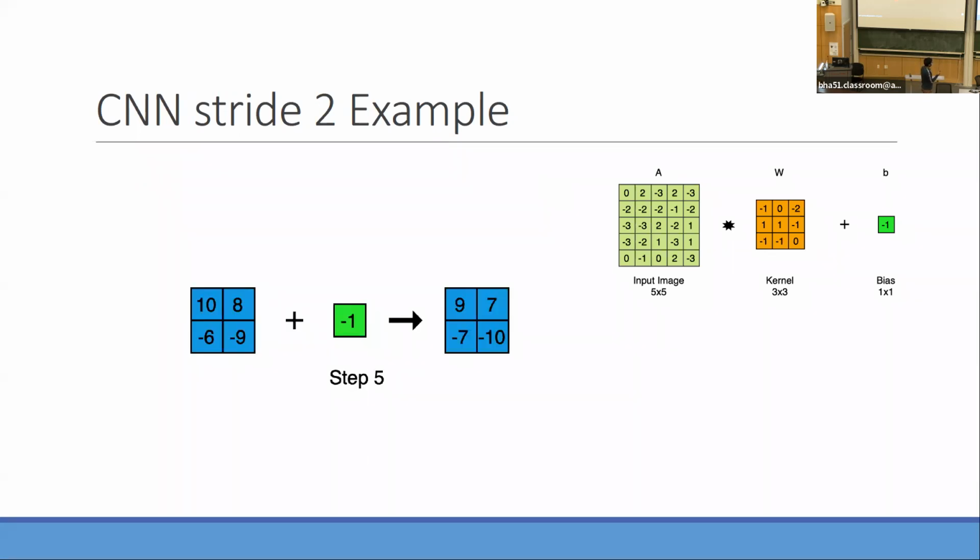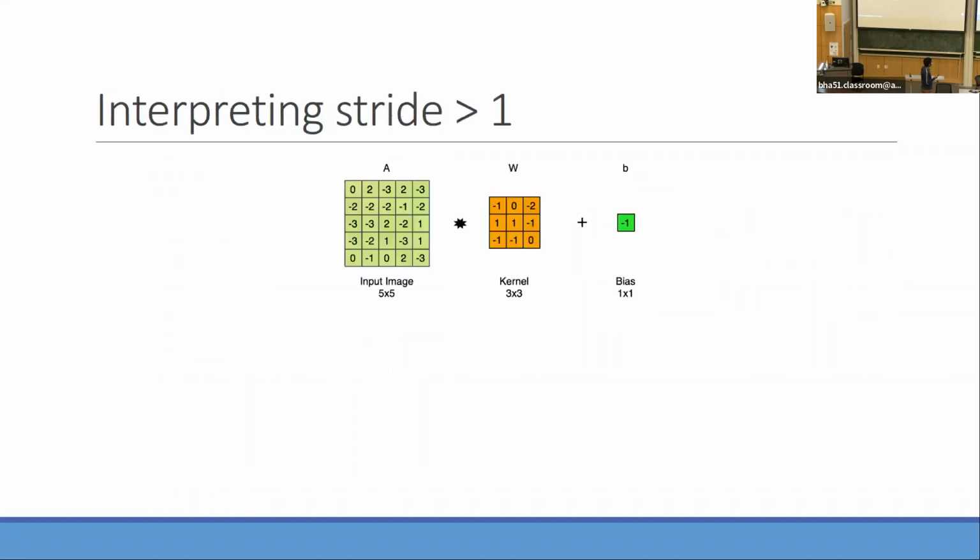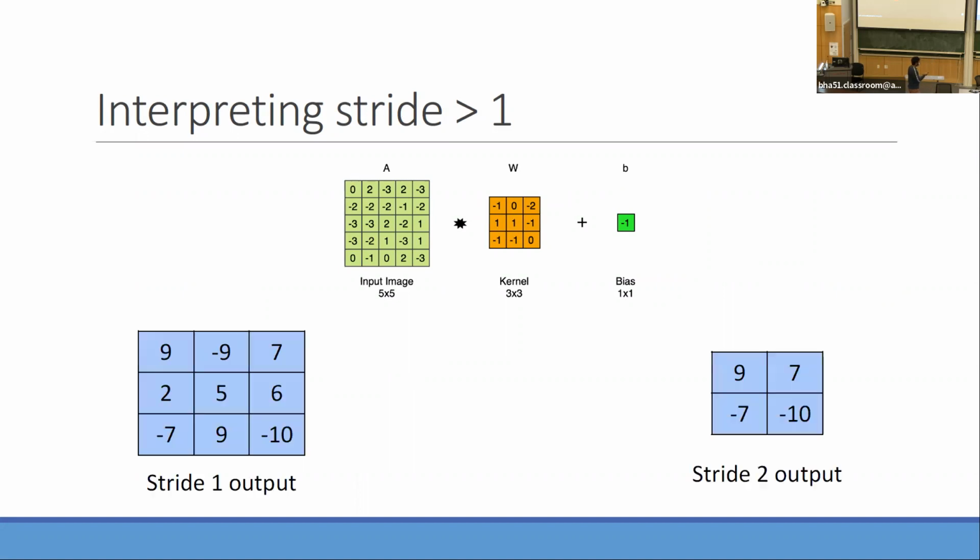Add bias to this, you get this as the output map. And this is something which we have introduced a little new in this homework. So how will you interpret stride greater than 1 convolutions? As you can see, taking this image as the input, convolving with this filter and adding this bias to it, the stride 1 output is this left output map. The stride 2 output is the right output map.